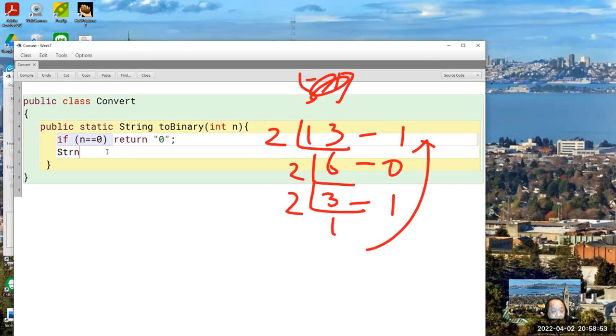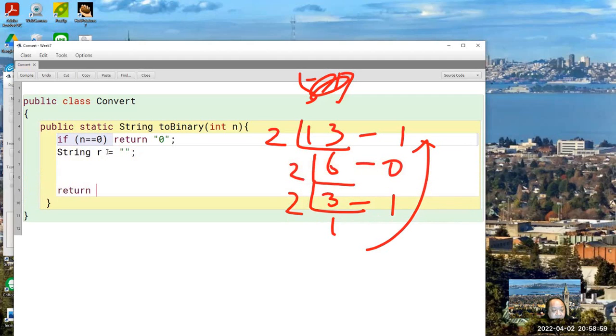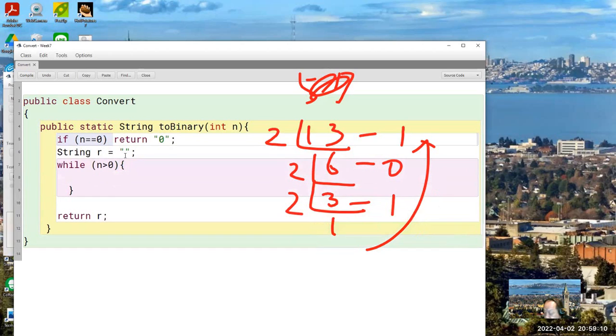Here we have a return string, which is an empty string. At the very end we will return the string. Now I do a while loop: while n is greater than 0, I do the following. This number right now is 13. Every time I take the integer remainder: digit equals n modulo 2, that is, n divided by 2's remainder value. The first time is this one.